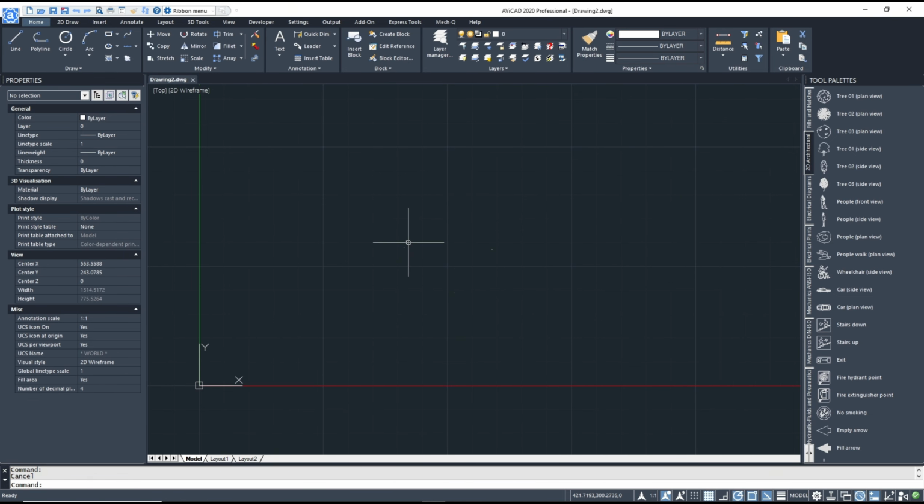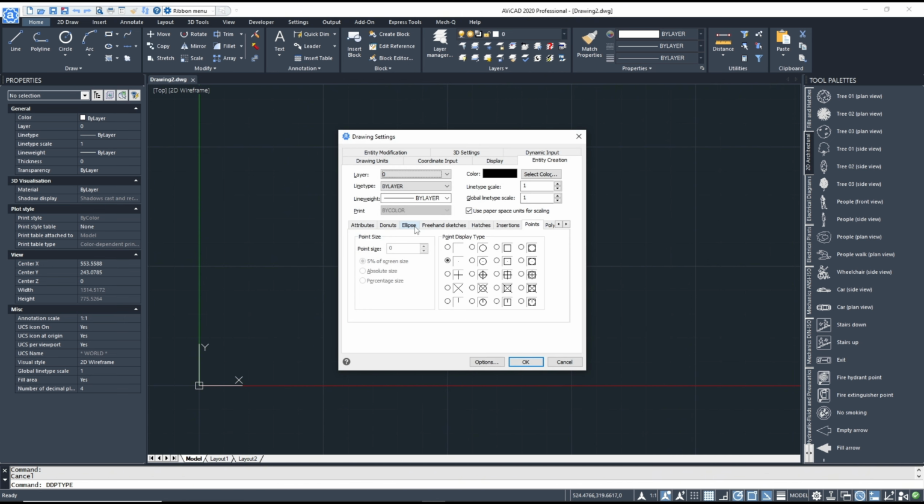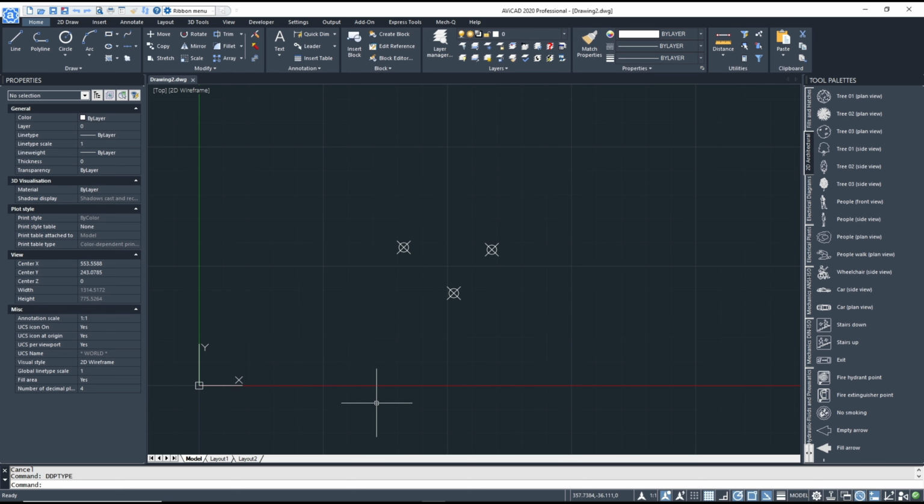If you want to change the point style, you can type DDPTYPE and press enter. It will show the drawing settings and move into the points. In the point display tab, for example, I will change to this style. You can click it and then click OK to apply.